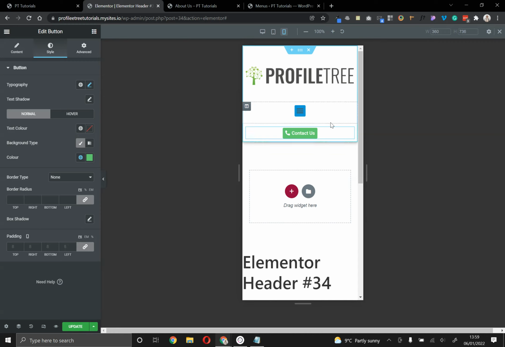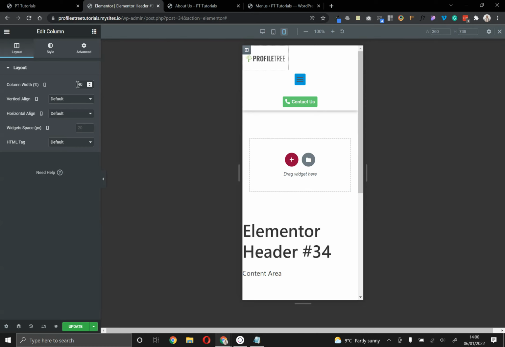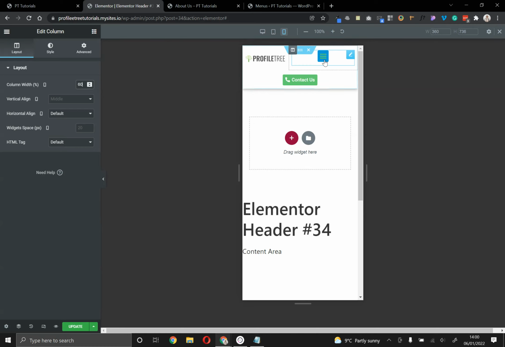What you want to do with mobile is to maybe change the layout of some of the columns as well. So for example, this column here, you can see the column width is 100, so it's going to take up 100% of the screen. Instead, what you want to do is change that to maybe something like 40, and then to bring this one up, what you want to do is change this one to 60. And now you have the logo and the icons sitting on one line, and this kind of helps not make the header so big and take up any unnecessary space.